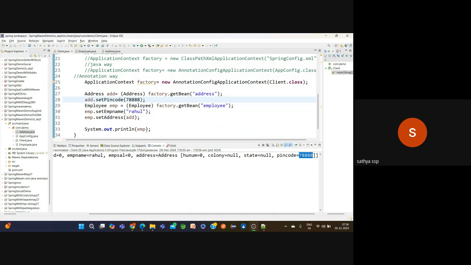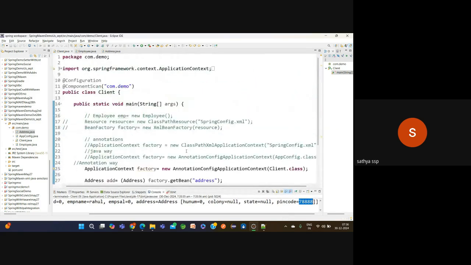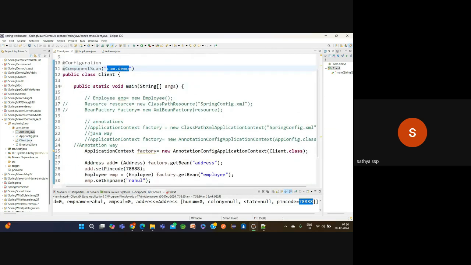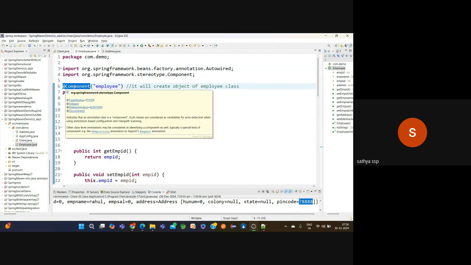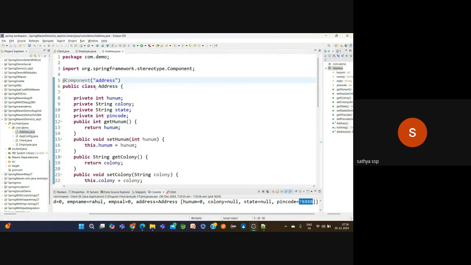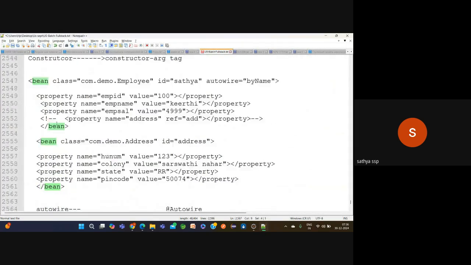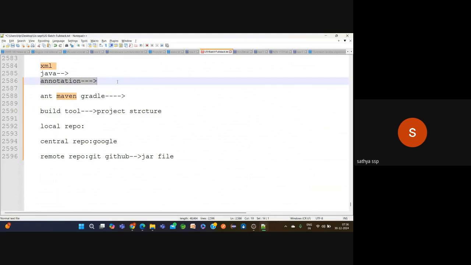Now this way we can use the annotation. Our main class is acting as a configuration file. It will scan the package by using component scan. To create the beans, the component annotation above the class creates the object of the employee bean, and here it will create the object of the address bean. Tomorrow we are going to discuss more. That's why we use the XML way, Java way and annotation way. If you want to make the code concise, we need to go with the annotation way.